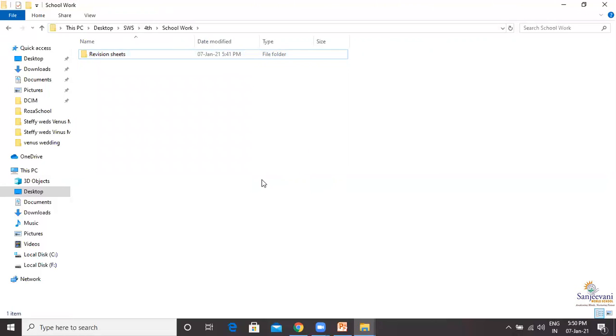Next we are going to see searching files or folders. Sometimes you may not remember the location where you have saved your file. In such a case, searching saves time and effort. You can quickly search for the folder or file using the search box located next to the address bar in the File Explorer. To search, you have to follow the following steps.